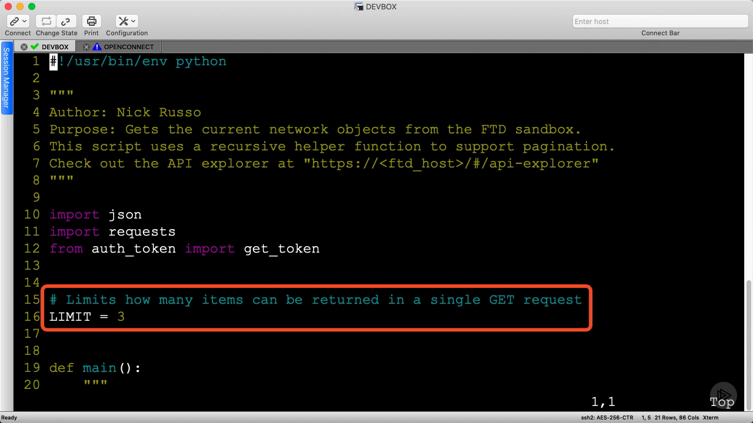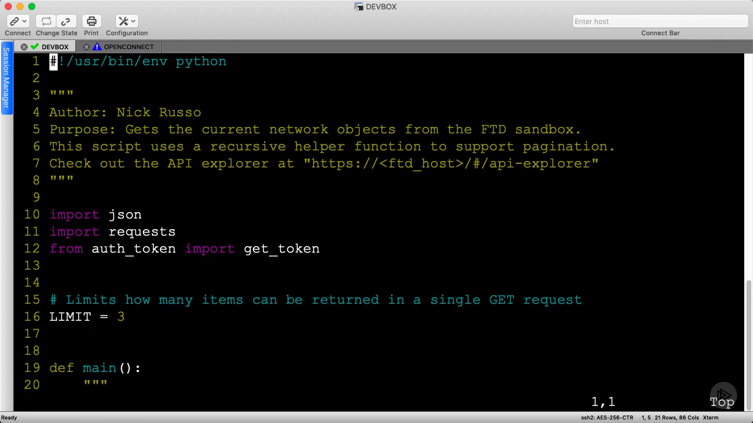In a device with thousands of objects, paging can have a significant performance improvement as the FTD only needs to reply with subsets of the data rather than all of it. I'm reducing the limit down to 3 just to illustrate the point because we have 8 total objects. That means it should take us 3 total GET requests to collect all 8 objects.